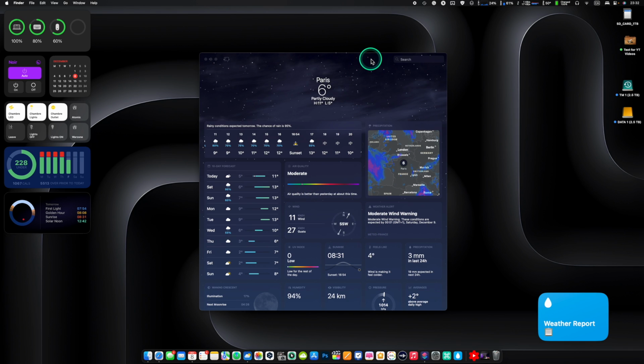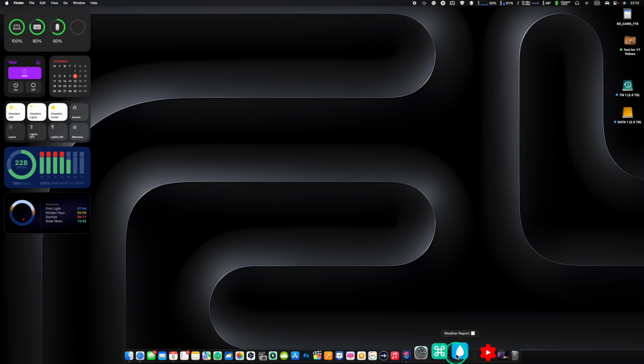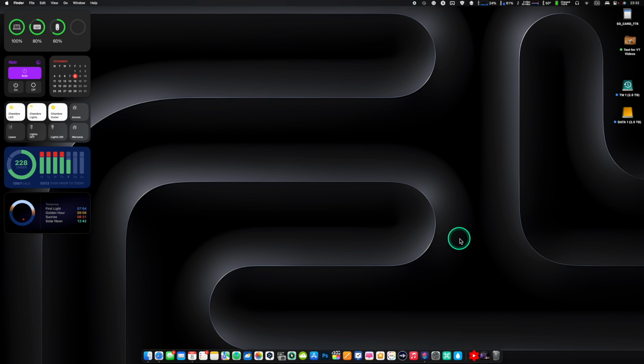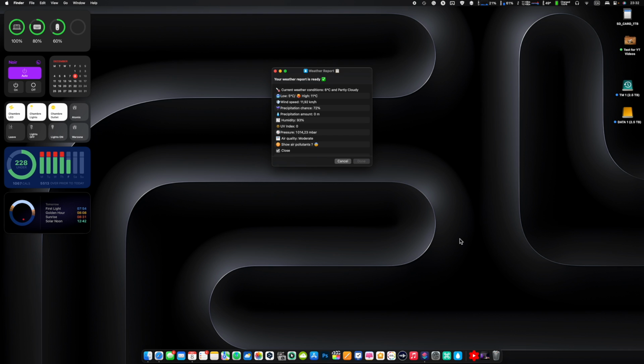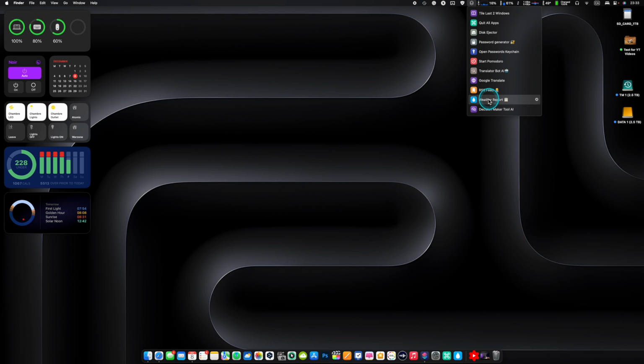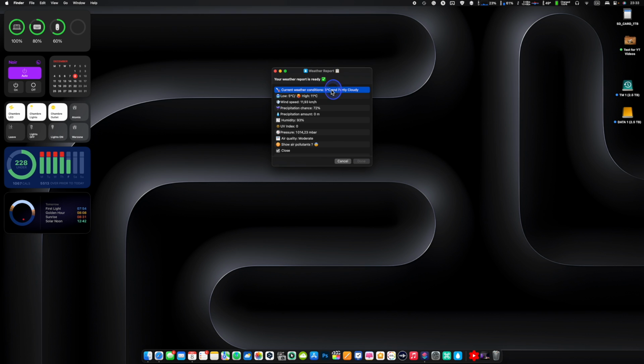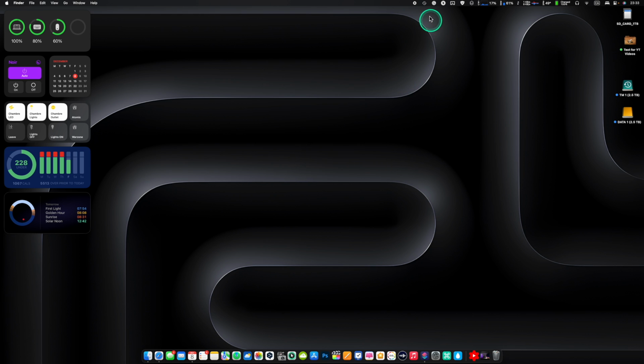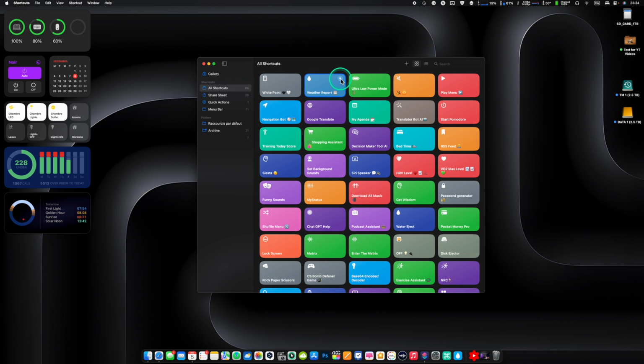Number 10. Weather Report. The weather app on macOS is nice, but it's not very informative. It's cluttered with too many elements and graphics. If you want to quickly get a really detailed weather report, you can use my weather report shortcut. When you run the shortcut, it will get your current location and show you very detailed information about the current weather conditions, like current temperature, temperature levels, wind speed, precipitation chance, precipitation amount, humidity level, UV index, pressure, air quality, and even air pollutants.